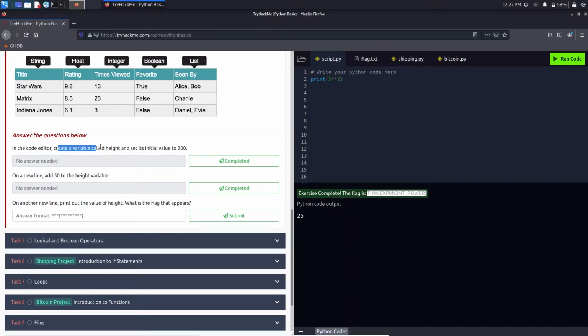Now in the code editor, create a variable called height and set its initial value to 200. So we'll do so. We will create a variable named height. So just give the variable name followed by an equal to and the value that we want. In Python, there is direct initialization in the code wherever you want. We don't need to declare like in C and Java.